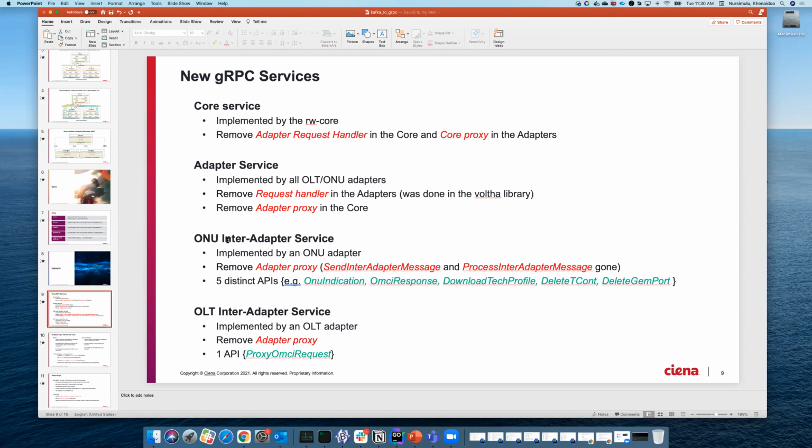I also added two more services. One I call the ONU inter-adapter service. Those are specific APIs that a child adapter will have, for example ONU indication, OMCI response, tech profile, delete tcount, delete gemport. I've taken them from what exists today. We can add more, we can clarify things.